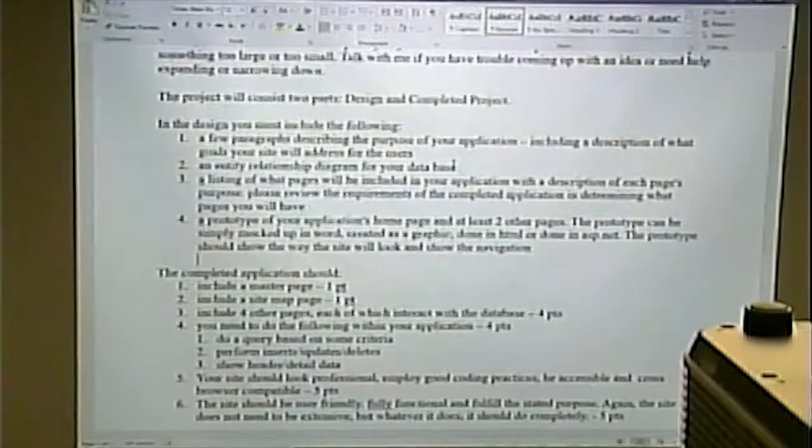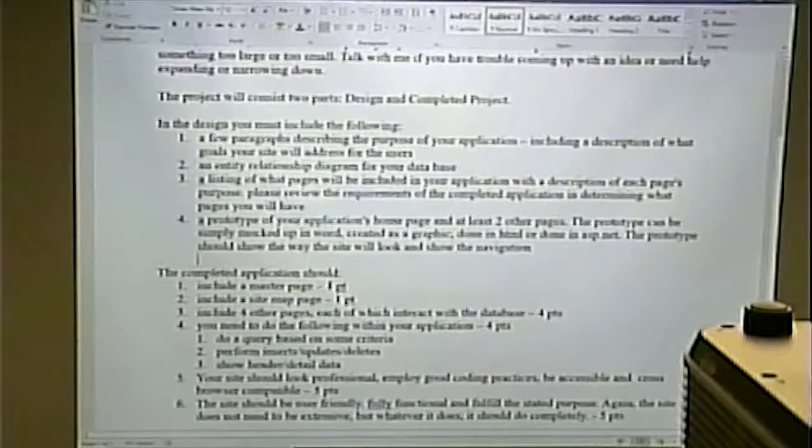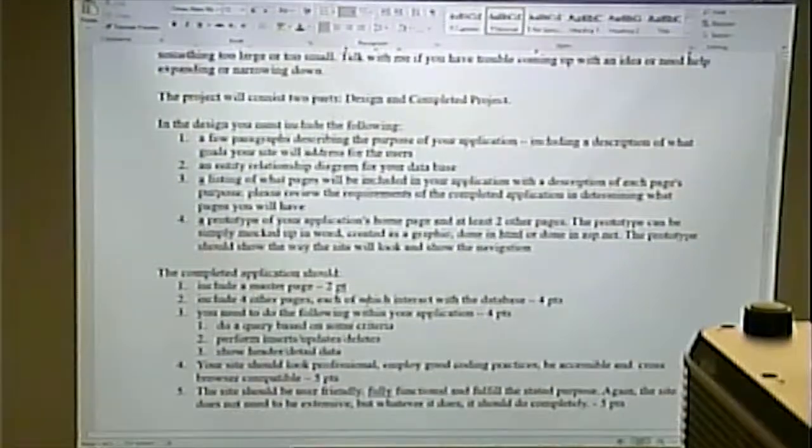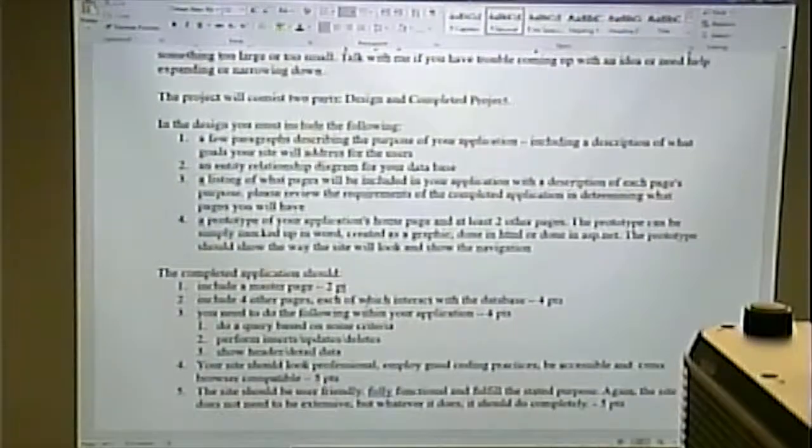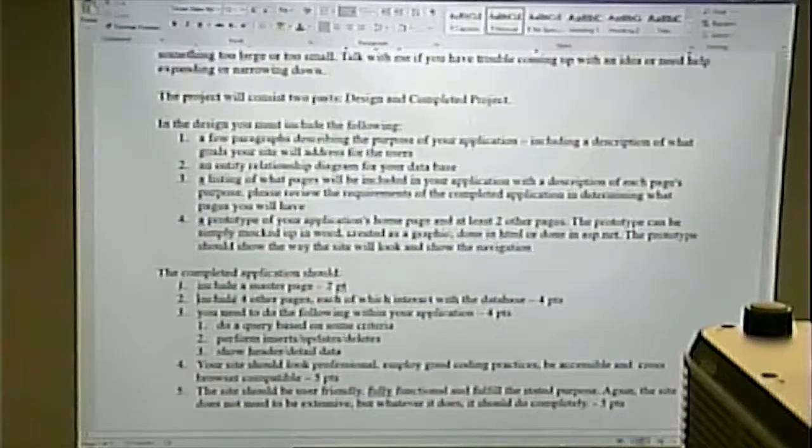Now, in your completed application, you need to have the following things. A master page. I'm going to scrap the sitemap page. At least four other pages.